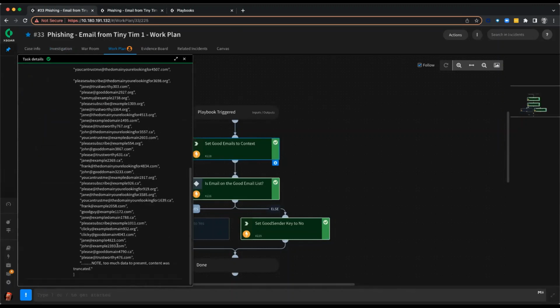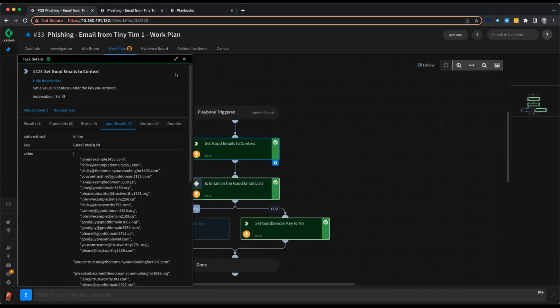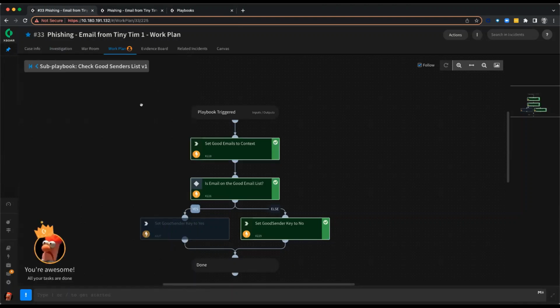Okay, so we can take a look at what it said. Here's the massive list, and you can see that it's been truncated because it's much larger than 51 items. It's still in context, but it's not an efficient way to perform this task.